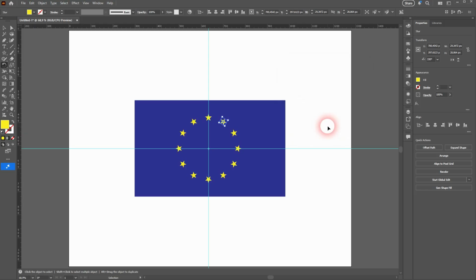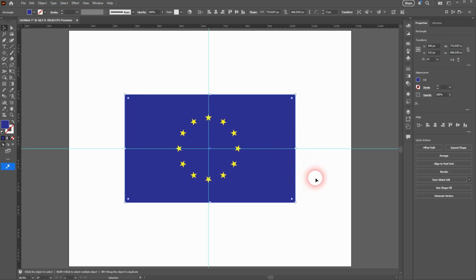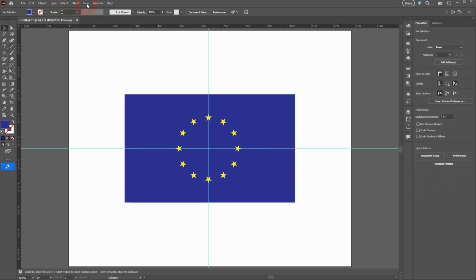If you've done it once, you can press Ctrl D. This repeats the last action. Do that until your circle is closed. Let me go to view and I clear the guides.